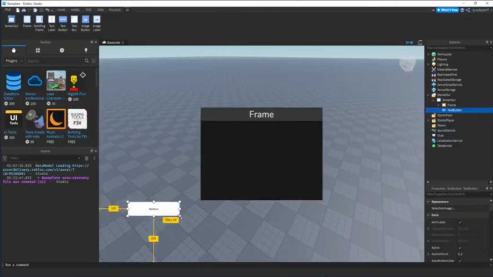So now what you have to do is add a text button inside the screen GUI, then you will add a local script inside of the text button.